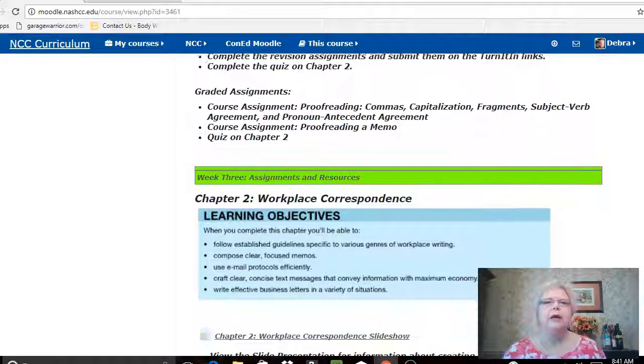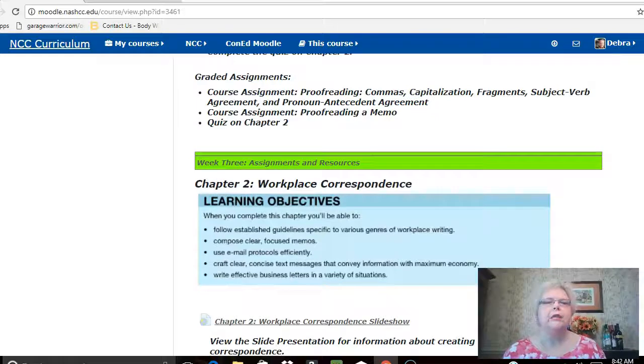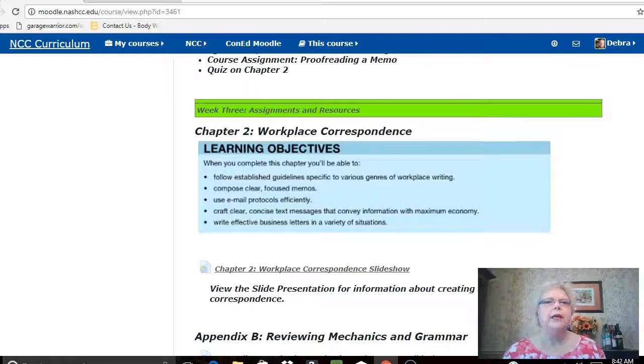Okay, our graded assignments this week: course assignment, proofreading, commas, capitalization, fragments, subject-verb agreement, and pronoun antecedent agreement. And then there's a revision assignment for proofreading a memo and getting the tone right. And then there's the quiz on Chapter 2, a little short quiz. Now, I took the quiz on Chapter 2 and I made an 80 on it. So I'm not perfect either. The quiz is set so that you can review it as many times as you want, and you can take it as many times as you want, and the grade will be your highest grade.